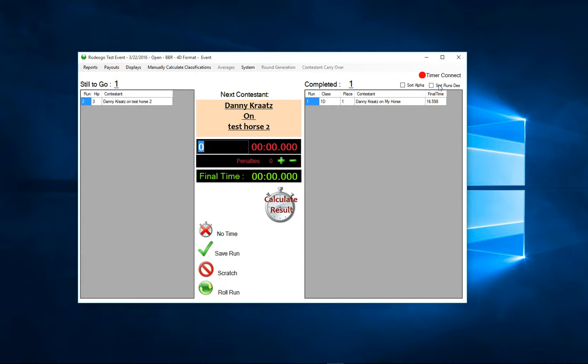Now over here you have some options. You can sort them alphabetically, so you can actually search for the people. You can sort runs in descending order, so the last person that you enter will be at the top. This is a pretty good feature, so when you're entering times you can verify that the last person's information went in right.